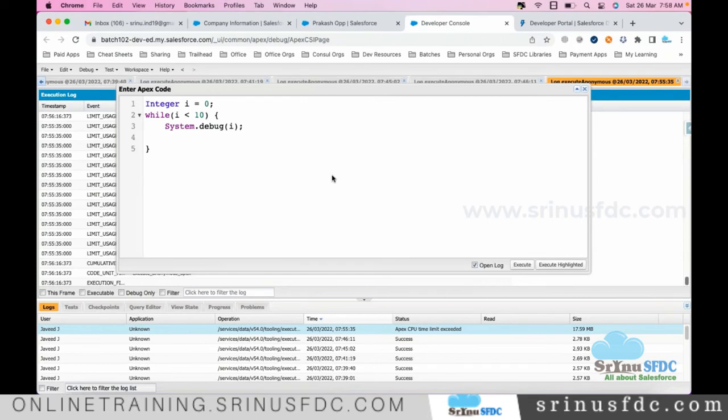Here, if you increment the i value by 1 every time, then we won't face such a problem. I'm just giving i++, using the unary operator. You know how this works. The meaning of this is i = i + 1. Initially i is 0, and 0 is less than 10, so it prints 0. Now 0 will be incremented by 1, so i becomes 1, and 1 is less than 10.